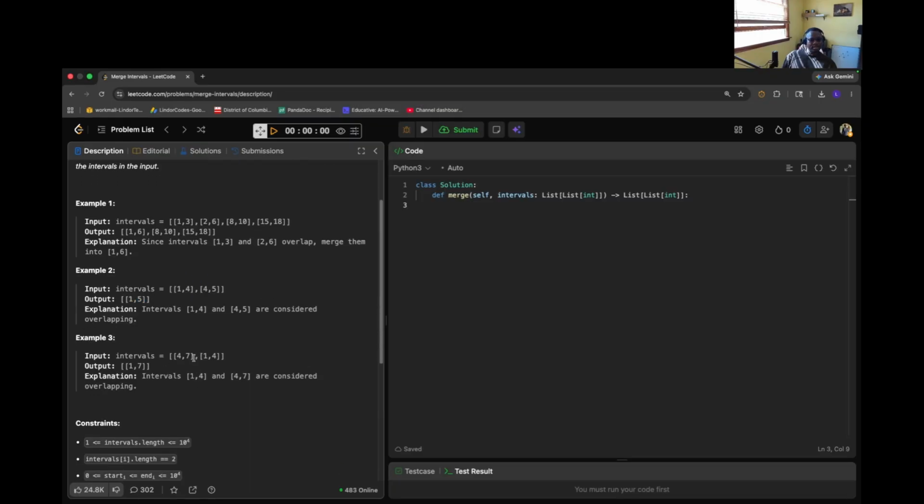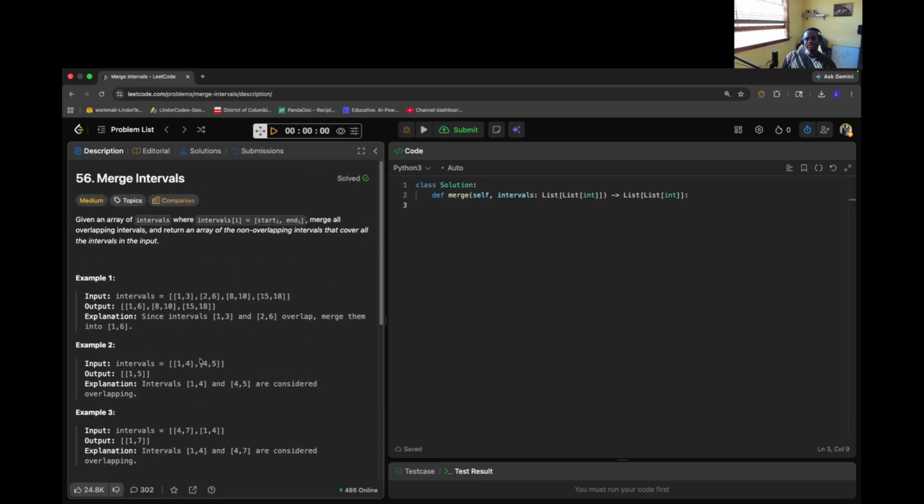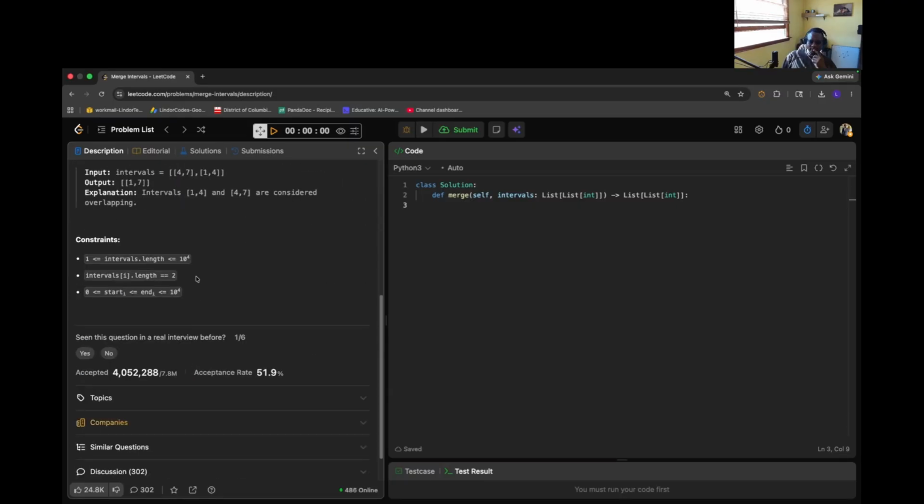And this is important: you have to sort the given input first. We already know the time complexity is O(n log n). So we sort this, so this will be first, and then we have [4, 7], and 4 overlaps with 4, right? That's why we get [1, 7]. You can't solve this with this approach without sorting it first.